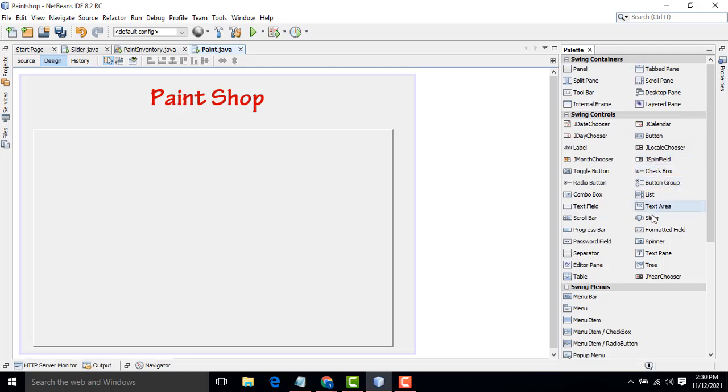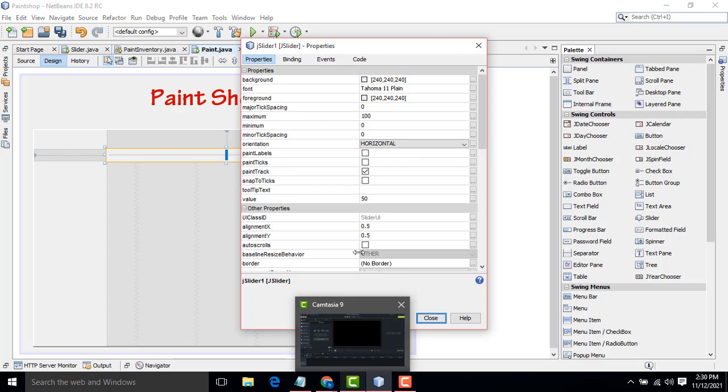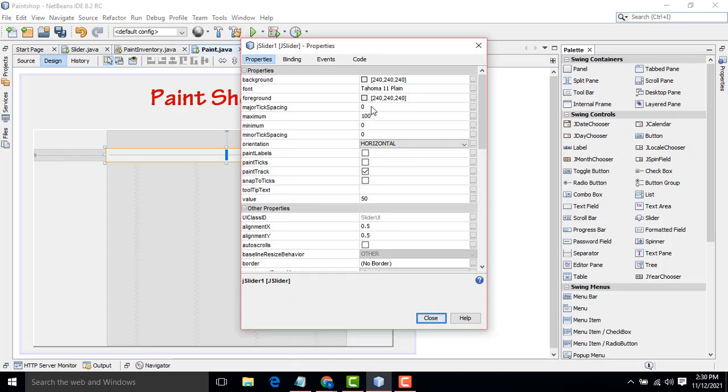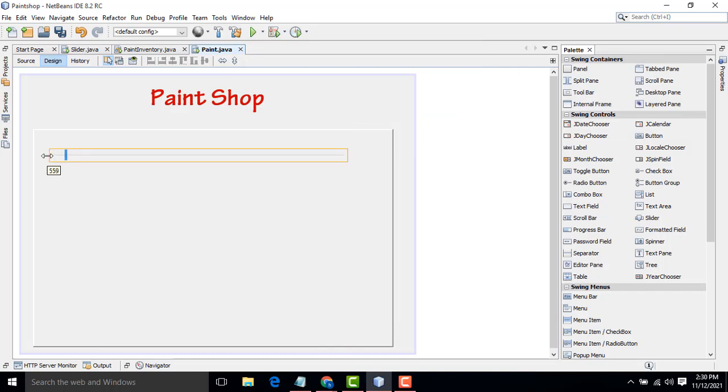Now I am going to drag this field, slider field. Drag it. This is horizontal. I need a vertical one. So first we have to make it horizontal. Right click. First do the setting. Starting the setting from 0. Maximum I need 1000. I need 1000 value. Okay. Perfect. Select this one.